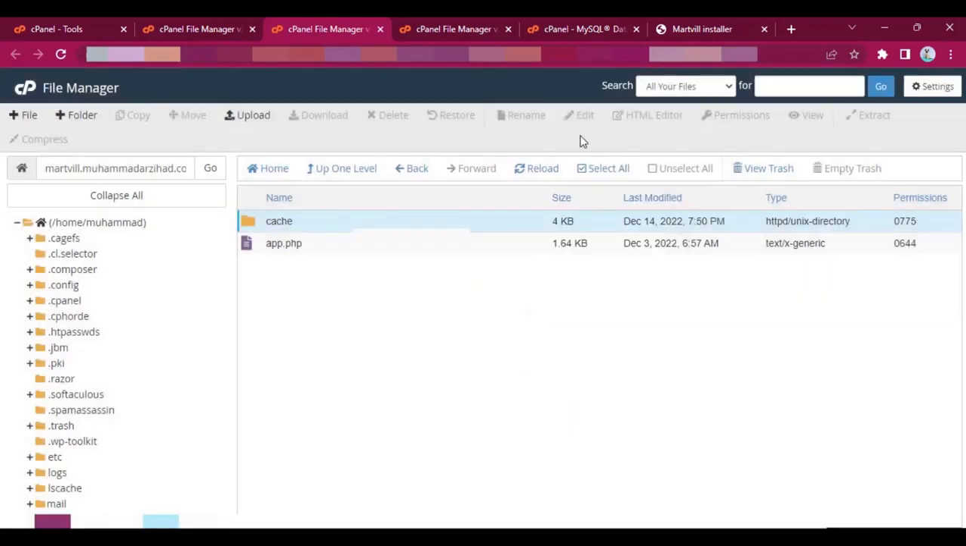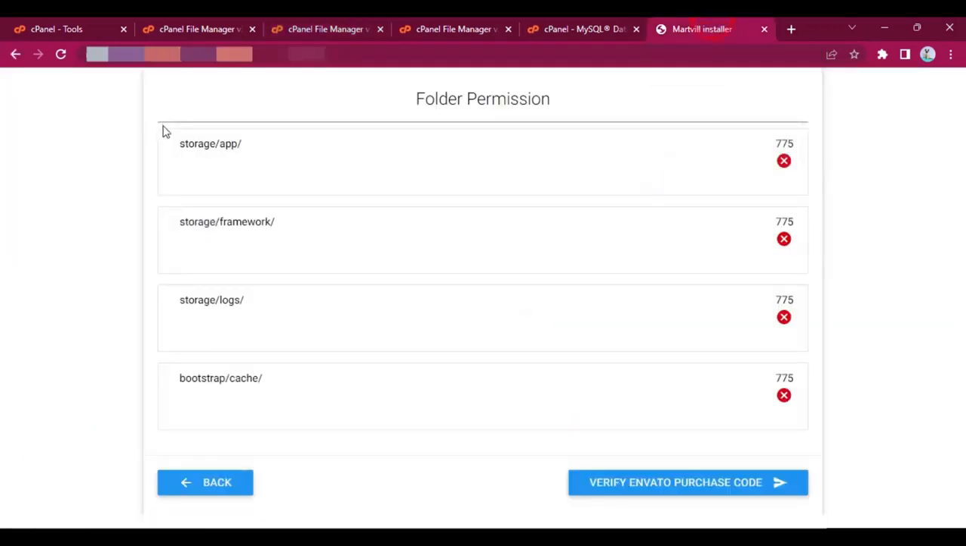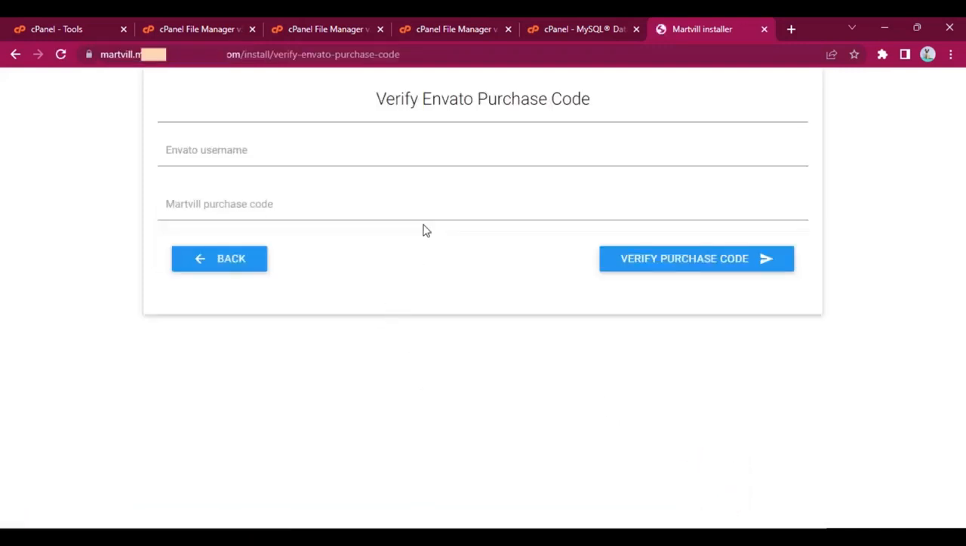Okay, so I have given all the permissions. Now I'll click on reload. Okay, now it shows that I have all the permissions that are needed. I click on next. Now it is asking for my Envato username and the purchase code of this script.